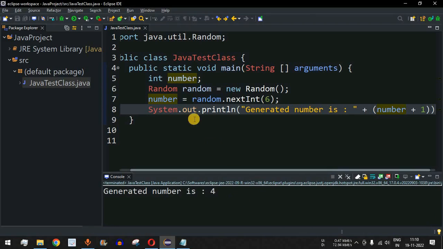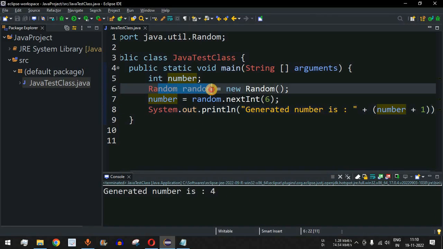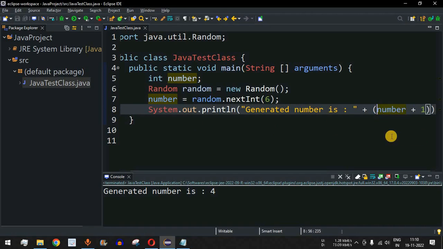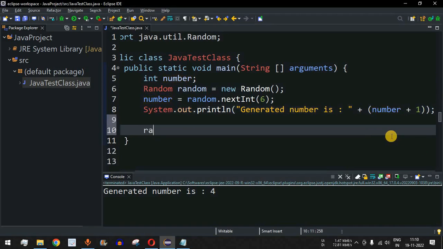So guys, this is one of the important classes, that is the random class, that you can use in order to generate the random numbers based on your requirements. Guys, apart from this, if you see, there are some more methods inside this random object.